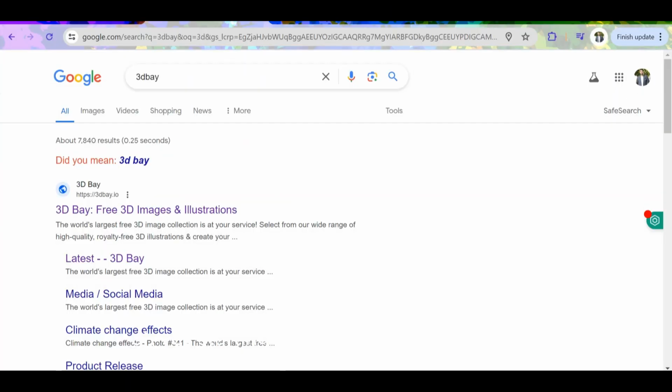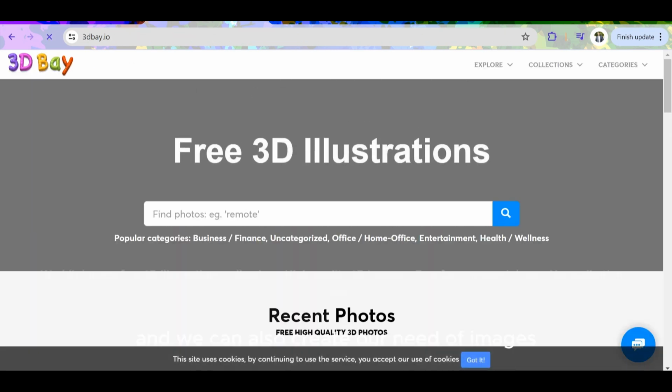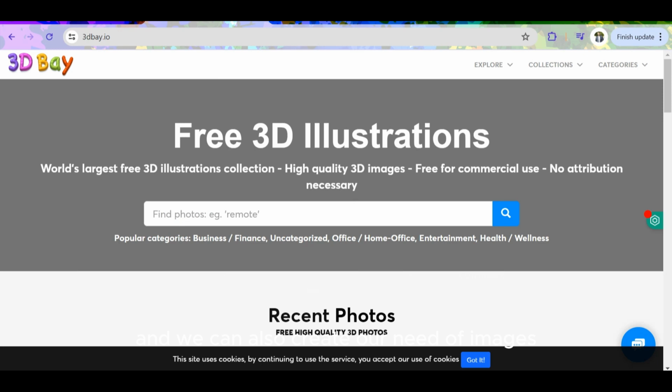Starting with the first tool for content creation, 3D Way. This website is the largest free 3D image collection site, having a wide range of high quality, royalty free 3D illustrations, and we can also create our needed images and illustrations here.